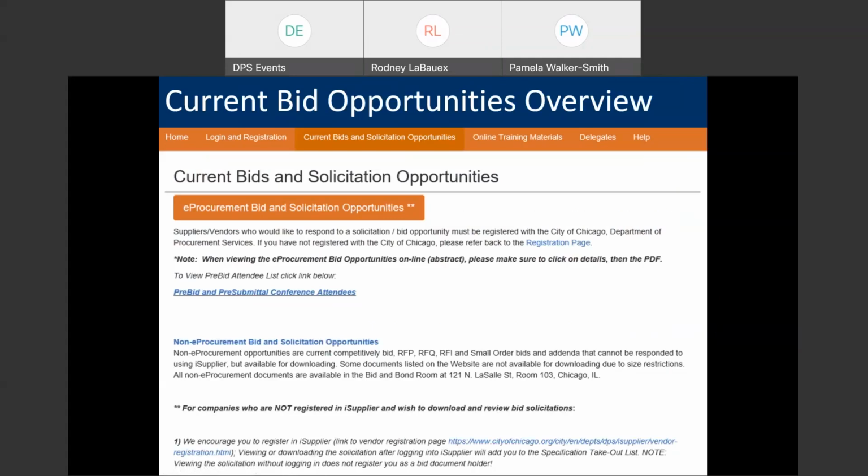On this page as well, it speaks to our pre-bid and our pre-submittal conferences and any non-eProcurement bid and solicitation opportunities. At this time, we do have a couple of other departments' non-eProcurement bid and solicitation opportunities on our website, but that is because those departments are not presenting electronic solicitation. It doesn't happen often, but when it does happen, we have to post it on our website. So to that extent, it's not a Department of Procurement Services solicitation, so to speak. It is another department within the City of Chicago's non-eProcurement bid solicitation.